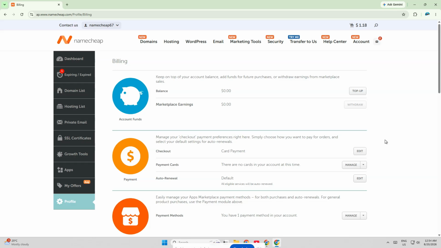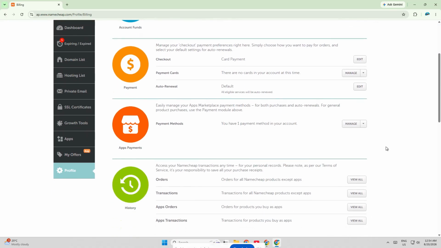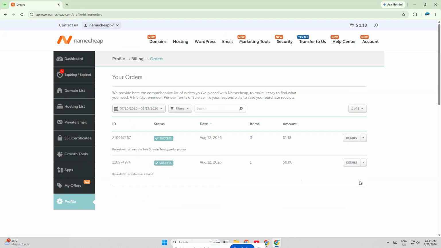Once you're inside Billing, look for the History section. Under History, you'll see Orders. This is where Namecheap stores your previous purchases and transactions. To view everything available, click View All next to Orders. That will open the full list of your order history, so you can search through older and newer purchases.